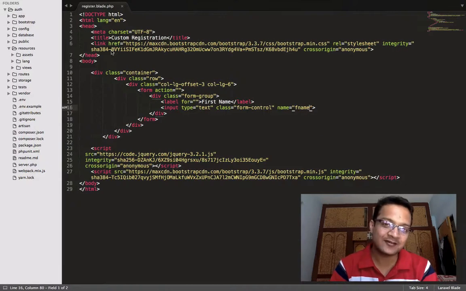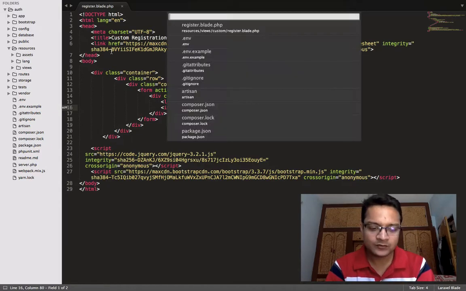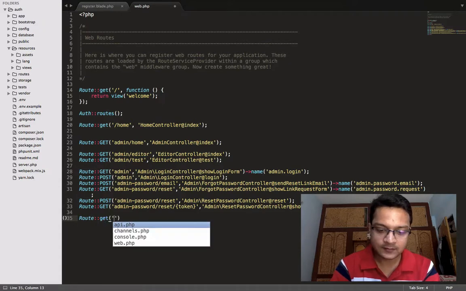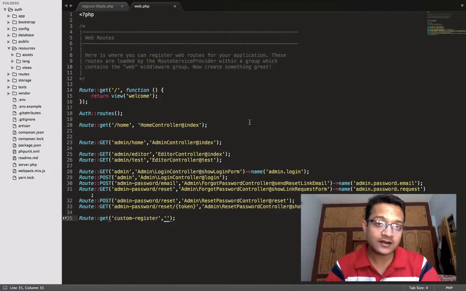Obviously we do not have any route for this, so let's create the route. So I will go here and create a new route. So I will say Route::get, and here I will say custom register, and we have to create a new controller for this. So let's create our controller.